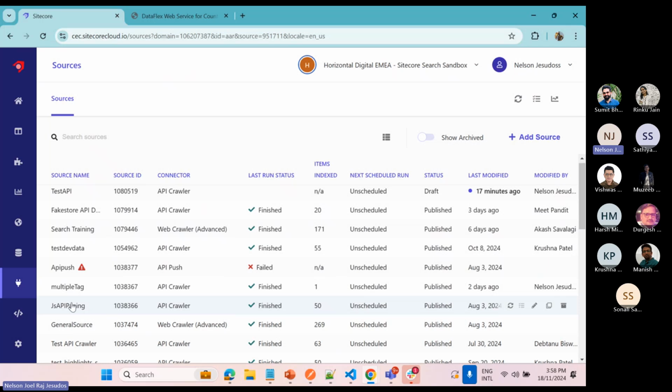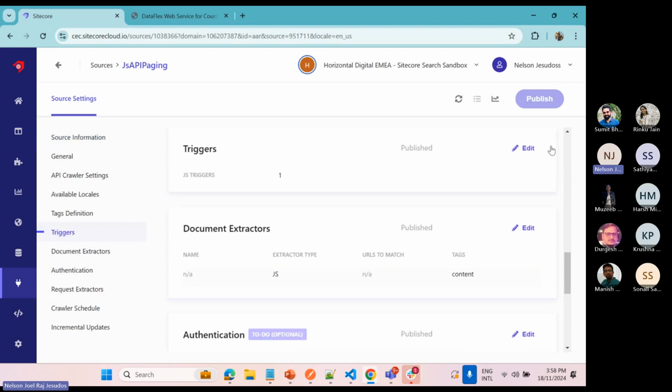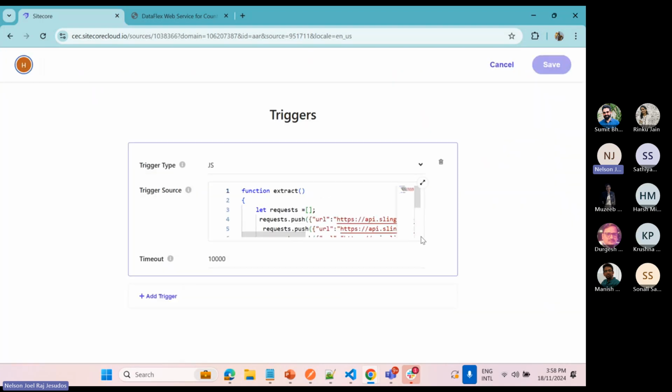Okay, one last thing I just want to show. Right now we talked about triggers. We have multiple triggers, but we never talked about JS triggers here. So what is the purpose of a JS trigger?